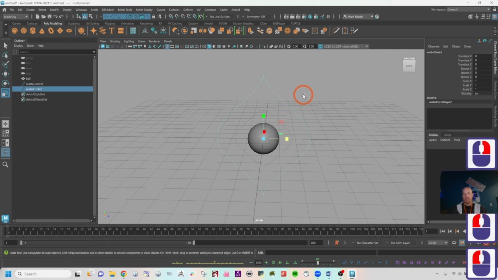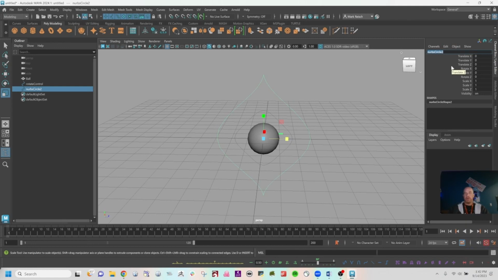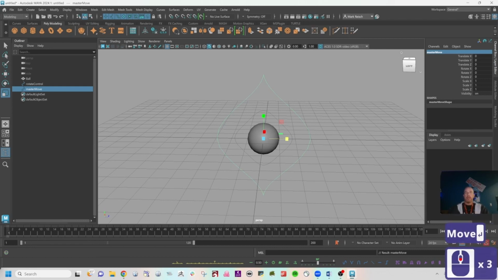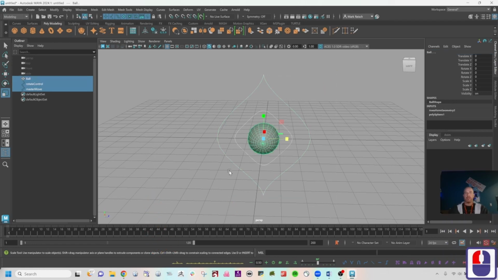I'm going to select my control again, and I'm going to rename this from NURBS Circle 2. I'm going to call that Master Move. Okay, then we're going to select everything. So I'm just clicking and dragging a box around all the things.